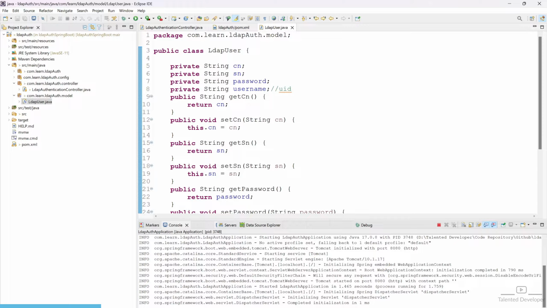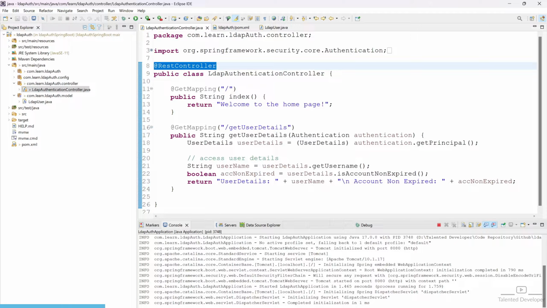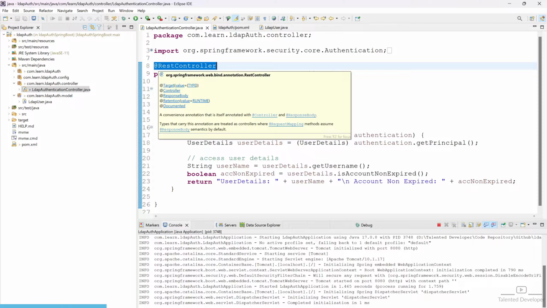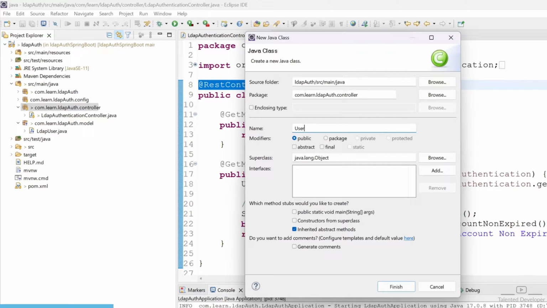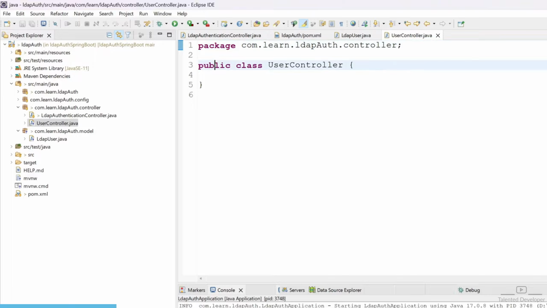Now we'll create one controller, from which we'll load our template. This is the REST controller, and using this one we cannot render our Thymeleaf template. So we need to write another controller, and we can give the annotation as just Controller. Just go to New, Class, and we give the name UserController. So this is our controller. Just come here and put the annotation Controller.